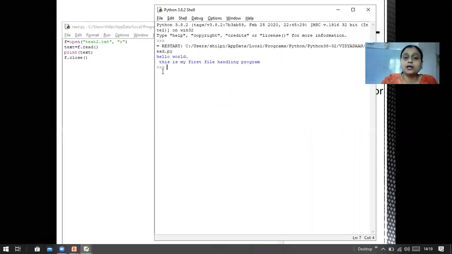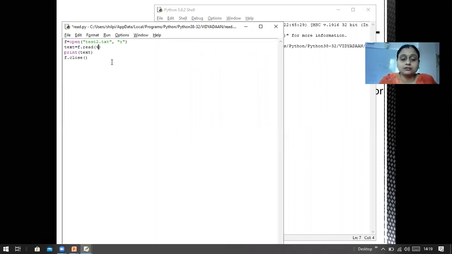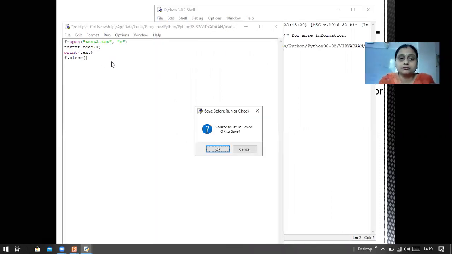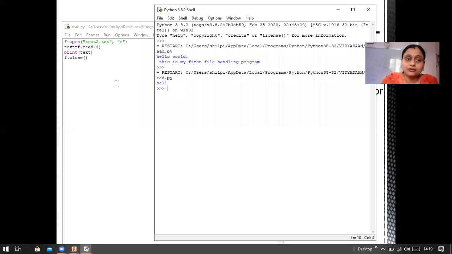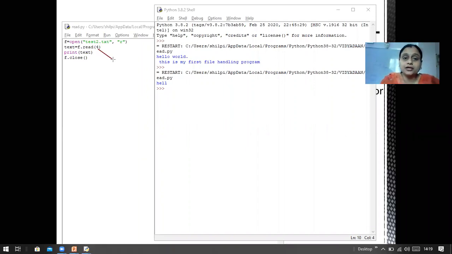This is the program: hello world. This is my first file handling program. It will read the entire file. In the previous program we did not give the size, so it read the entire file. If I write 4, it means only 4 bytes: HEL. Okay, it's clear.